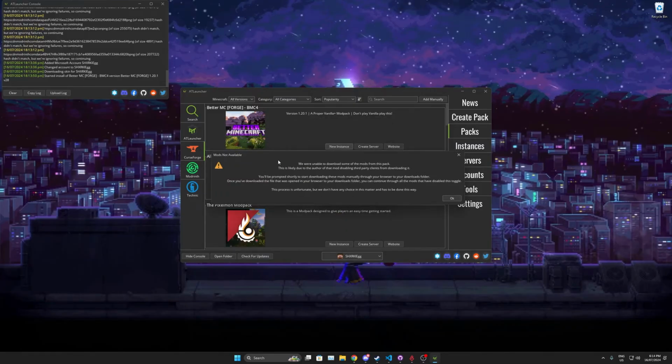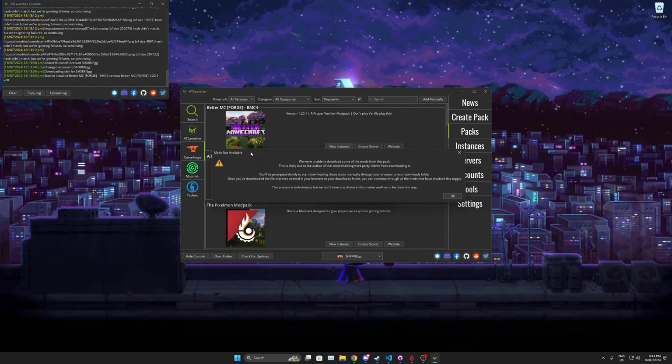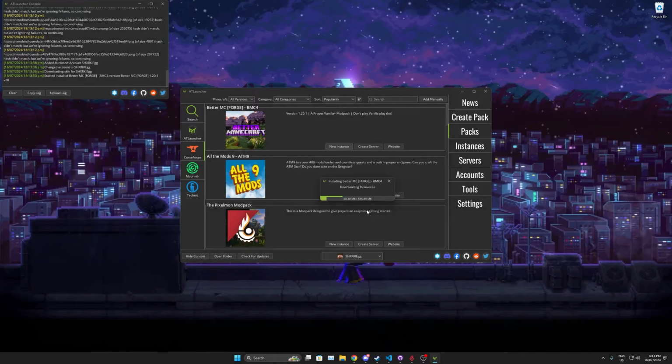So when this pops up, do not worry, it's a normal thing. Some mods opt out of having, they disable third-party clients from downloading. Since this is downloading from Curseforge, some mods disable it, that you can't install it from a third-party launcher like this one. So it's going to manually install those mods for you. Don't worry, just press OK. Now it's still installing. It's probably going to do a pop-up where you need to click download those extra mods. It's just what some authors do.